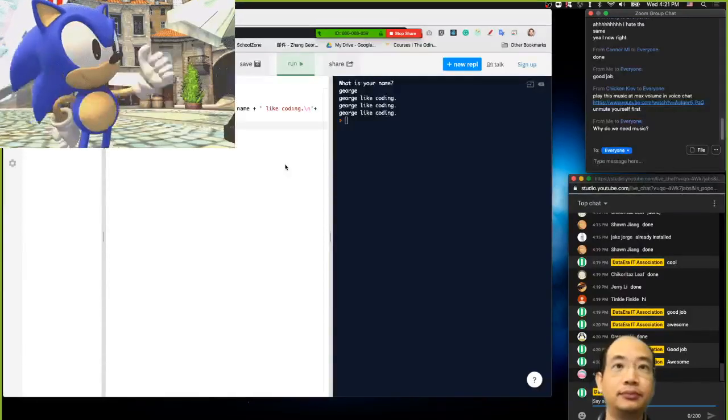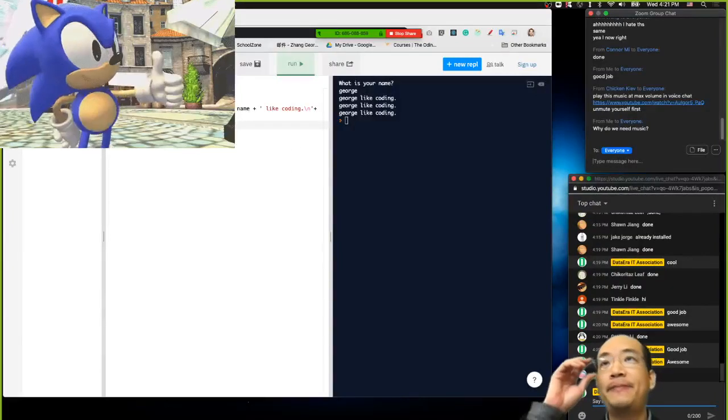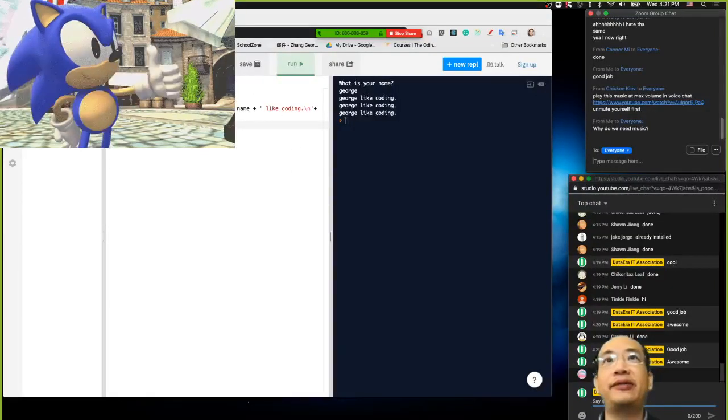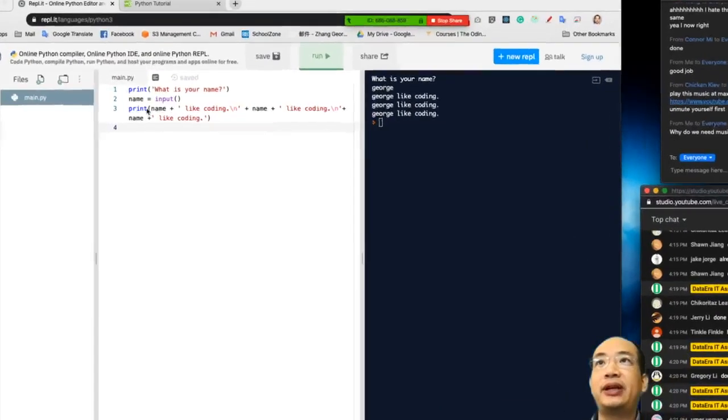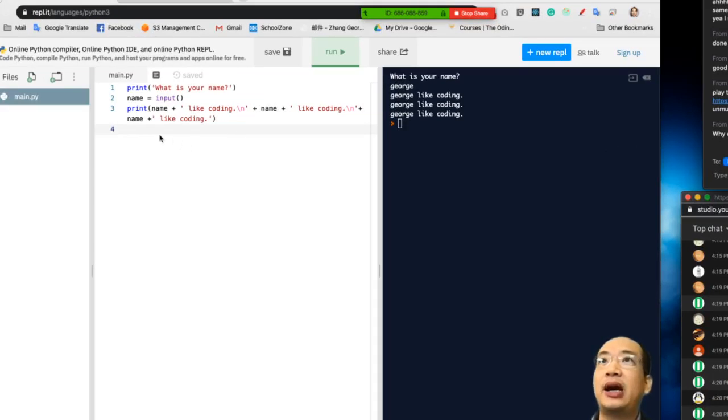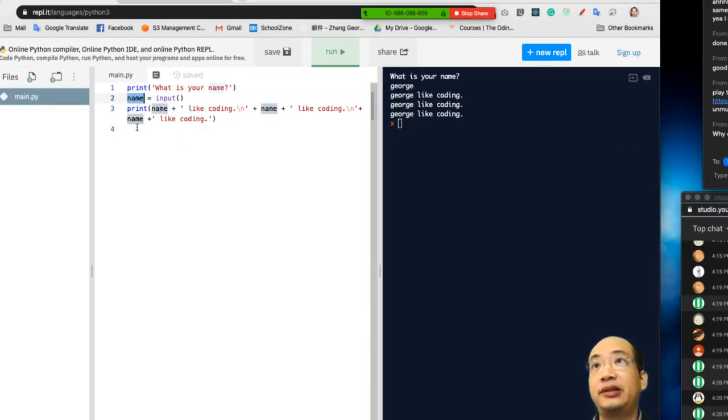Mission completed. All right, I am pretty sure you guys already finished this code. It's easy and straightforward. What we are going to learn now is what a variable means. Think of a variable as a pocket, and you can put whatever you want into this pocket, and later you can pull the things out from this pocket.